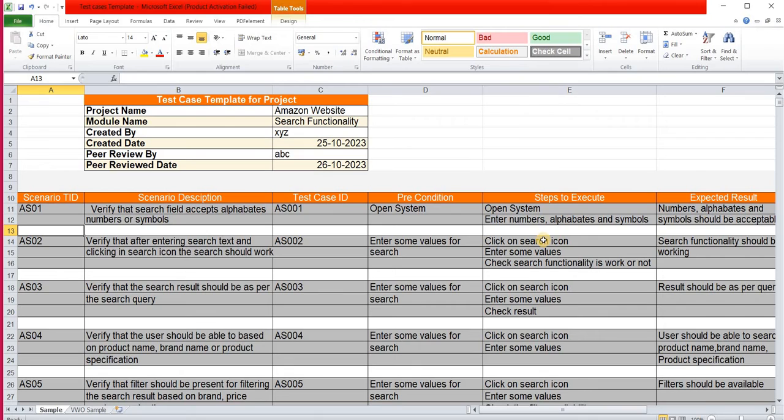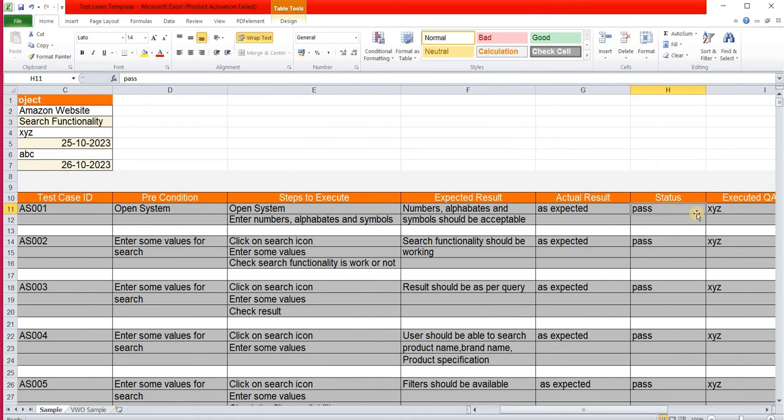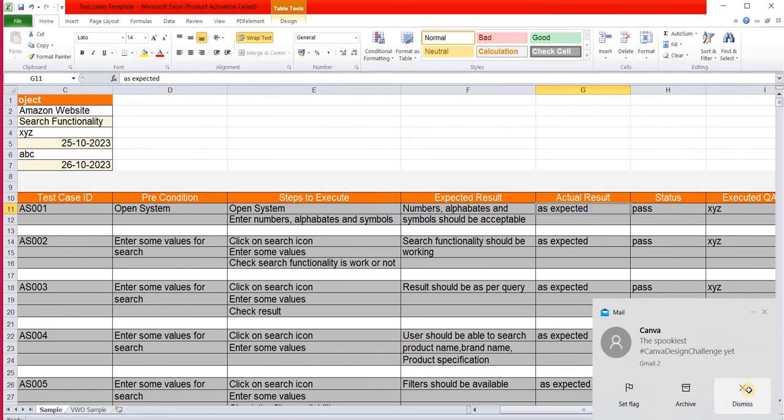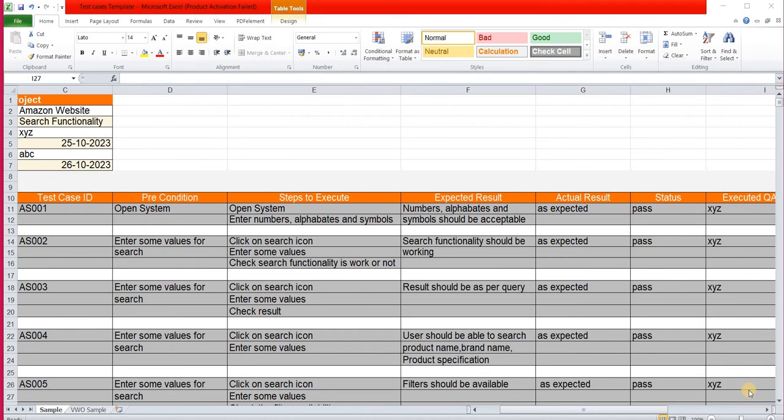So what is our expected result? The expected result is that numbers, alphabets, and symbols should be acceptable, and we can see all the numbers, alphabets, and symbols are acceptable as expected. That means our actual result is as expected, and that's why the status of this testing will be pass. The status of testing will be pass when our actual result and expected result are exactly equal. And this is the first scenario which passed in our testing.